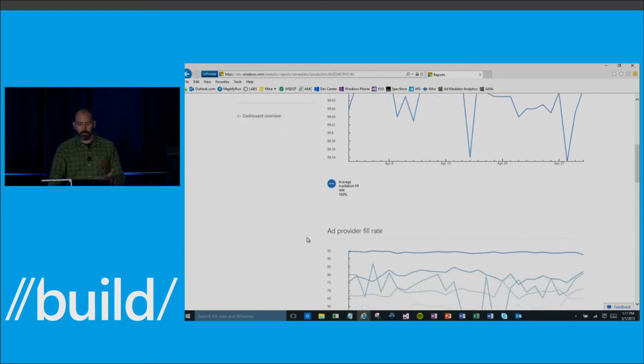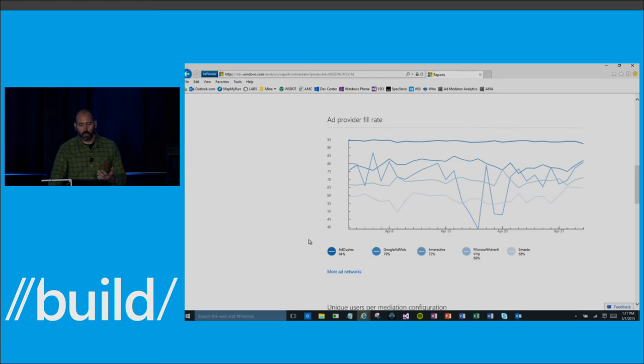Ad Mediation. Now, this developer is using all these ad providers, five ad providers, and we provide you also with the fill rate for each one of those. And this is a straightforward fill rate calculation, which is basically ads delivered divided by requests.